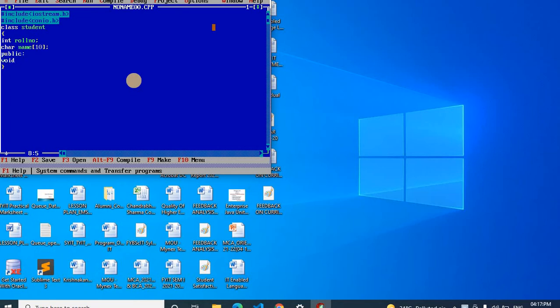One function I'll write here void get data. Another function I'll write here void display. See, these are the two things. One, I have written here the variables, right? This is called roll number and the name. Second, this is called get data, and the third one is this is called display.